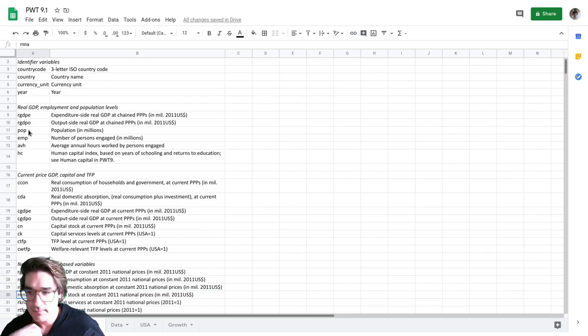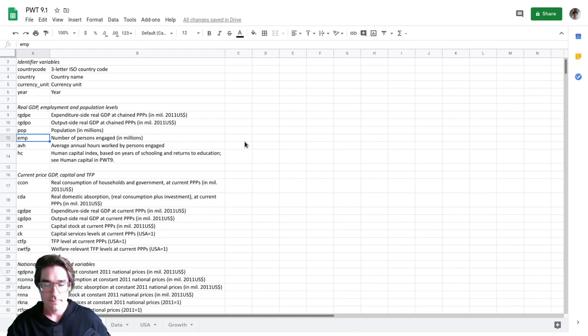So for this, there's the question: do we use population or do we use employment? If you think about GDP per capita, you should probably use population because you want to know on average how much output is each person getting or how much income is each person getting.